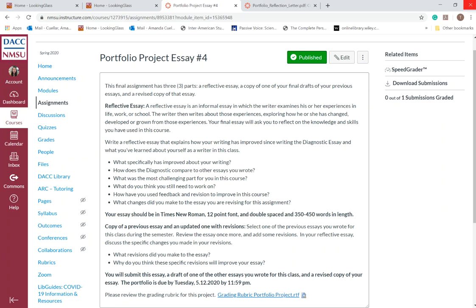It could be one of the 4 essays that you've written for this class. It could be the diagnostic, it could be the They Say essay, it could be the I Say essay, or it could be the Common Exit Essay, the CEE. So you have those 4 to choose from. You turned in a final draft, resubmit that copy that you turned in, and then turn in the final draft, or the updated draft, the one that you made even more changes to.